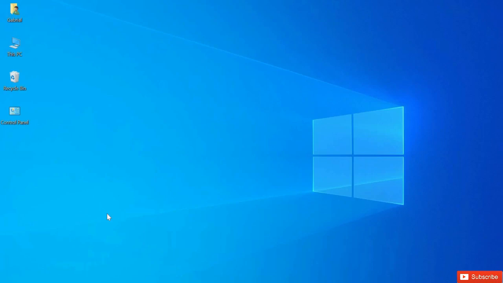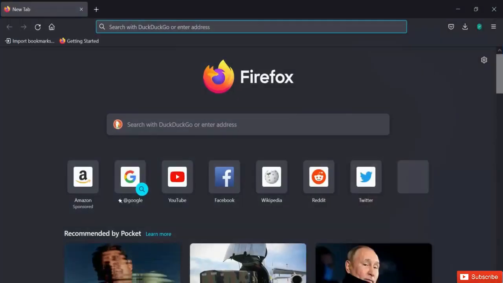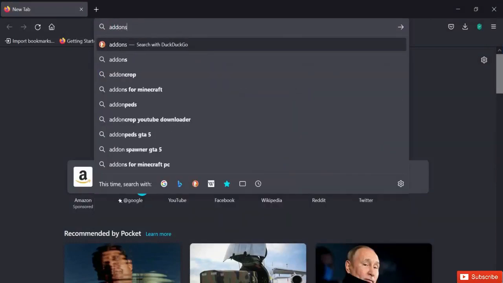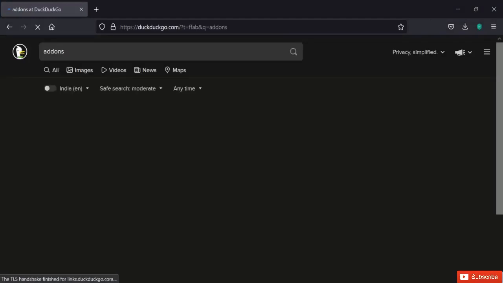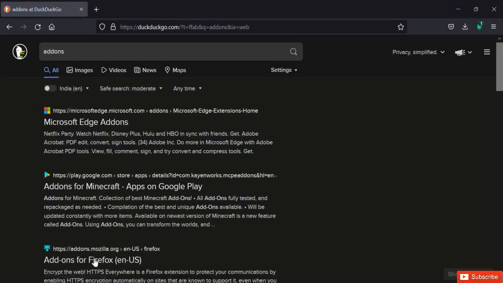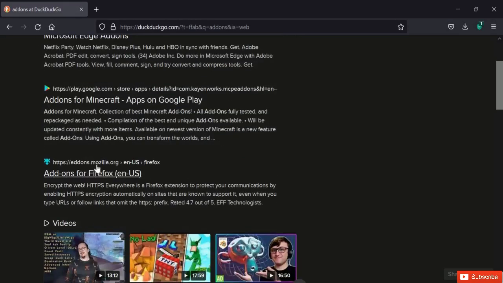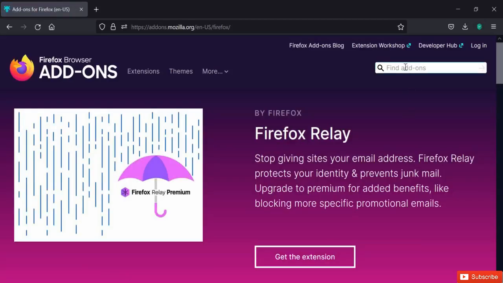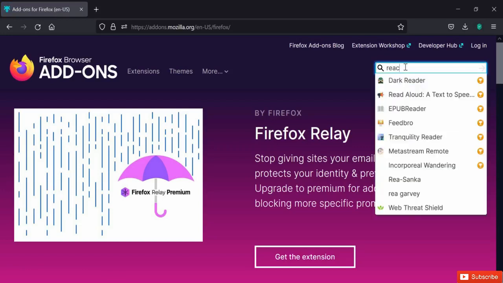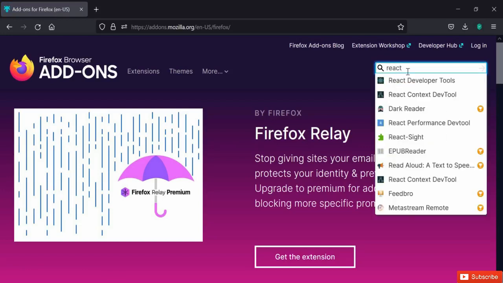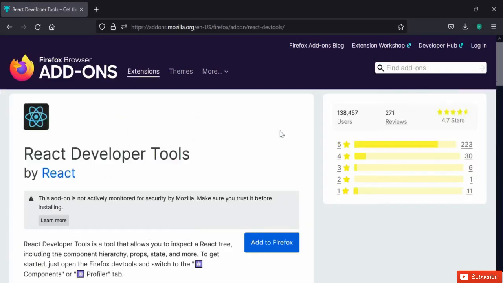React tools are also available for Firefox. So just open Firefox and then look for add-ons. And you can select the Firefox add-ons from mozilla.org and we're going to look for React developer tools. Click on Add to Firefox.